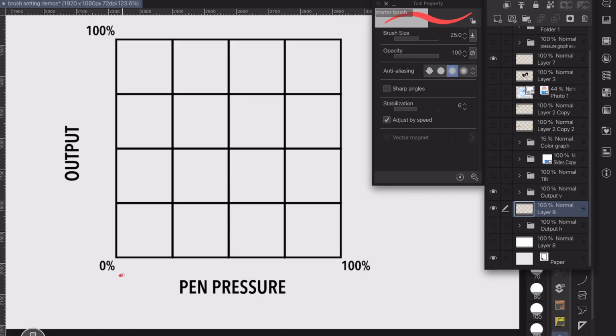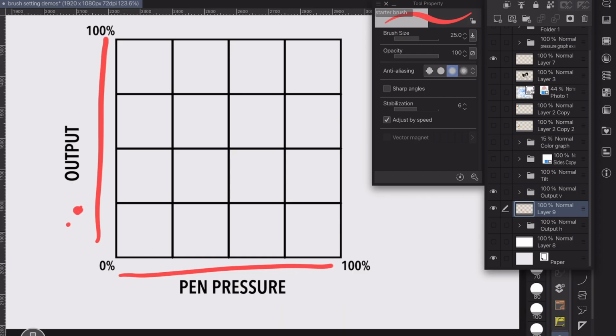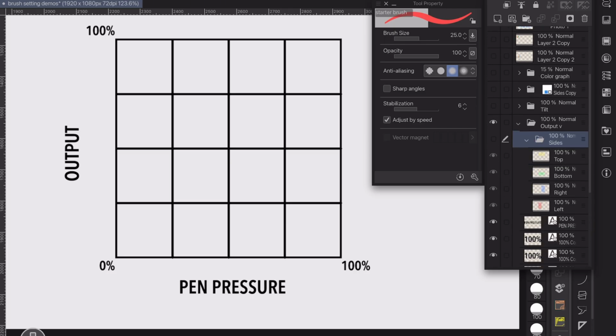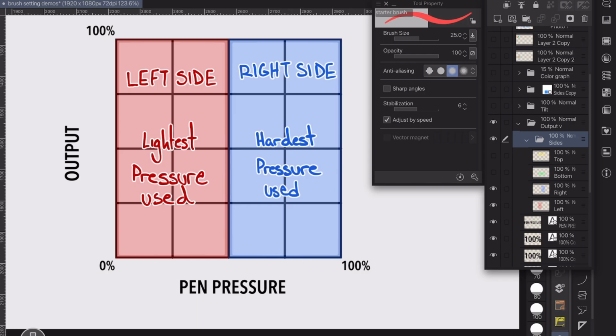Left to right is pen pressure, and top to bottom determines the setting's behavior output, the setting being the size of the brush. However, you can also break this down into sections. Starting on the left, you have the lightest pressure used, and on the right side, you have the hardest pressure used.